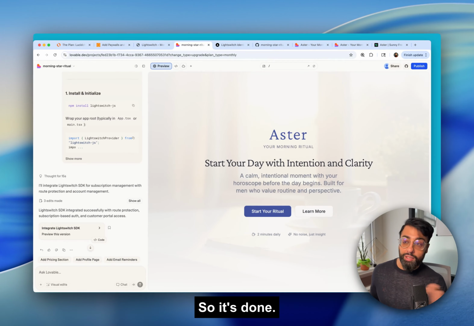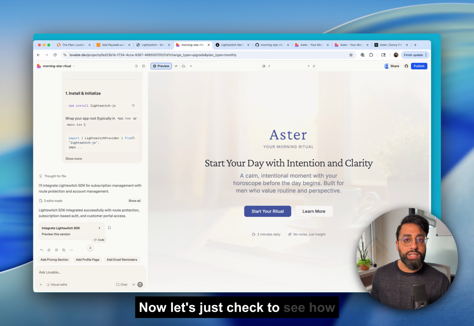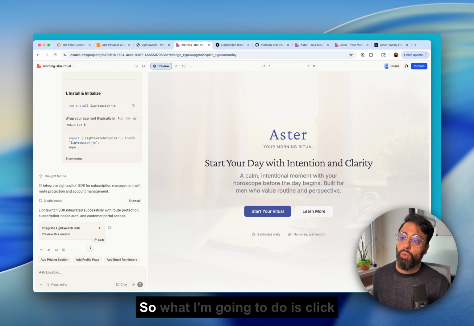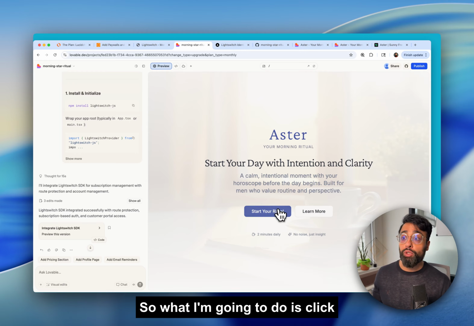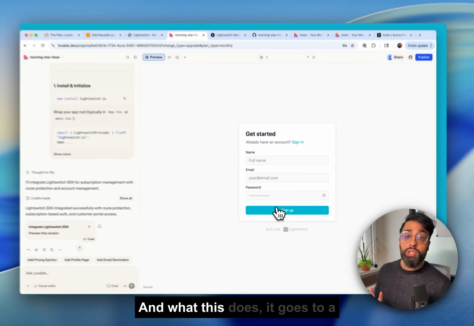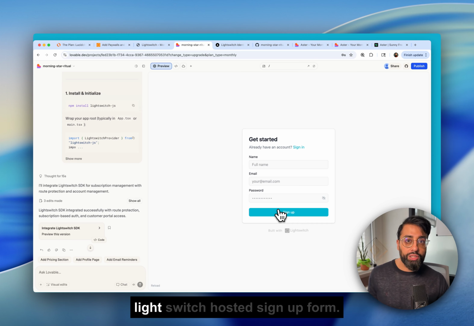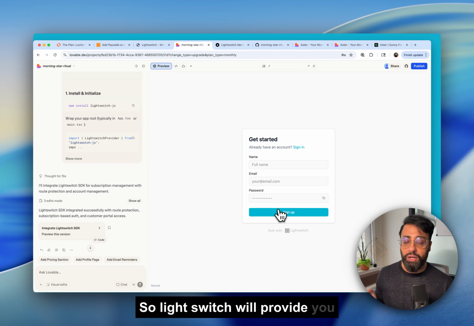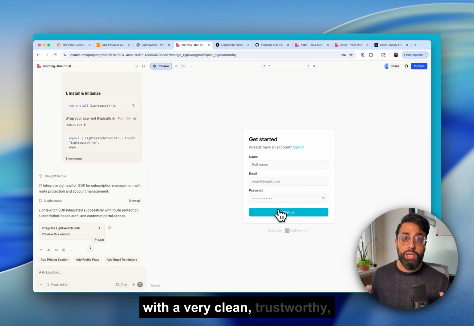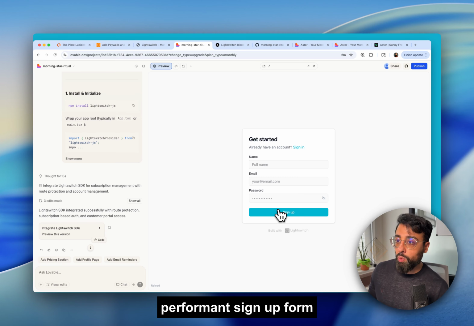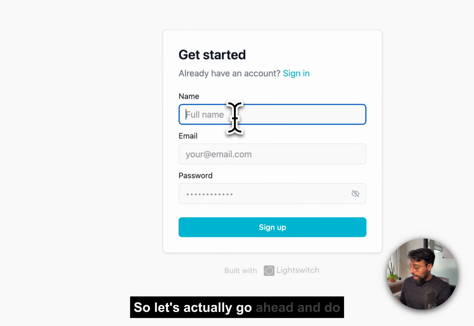All right, so it's done. Now let's just check to see how it's been integrated. So what I'm going to do is click Start My Ritual again. And what this does, it goes to a Lightswitch hosted sign up form. So Lightswitch will provide you with a very clean, trustworthy, performant sign up form here. So let's actually go ahead and do that.